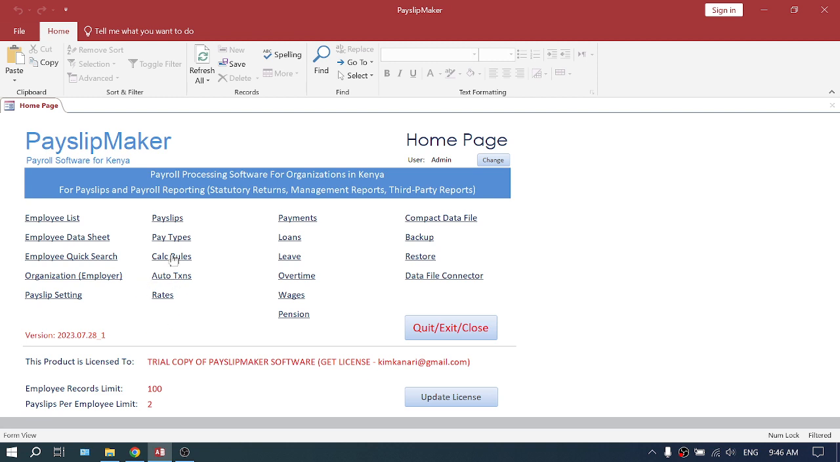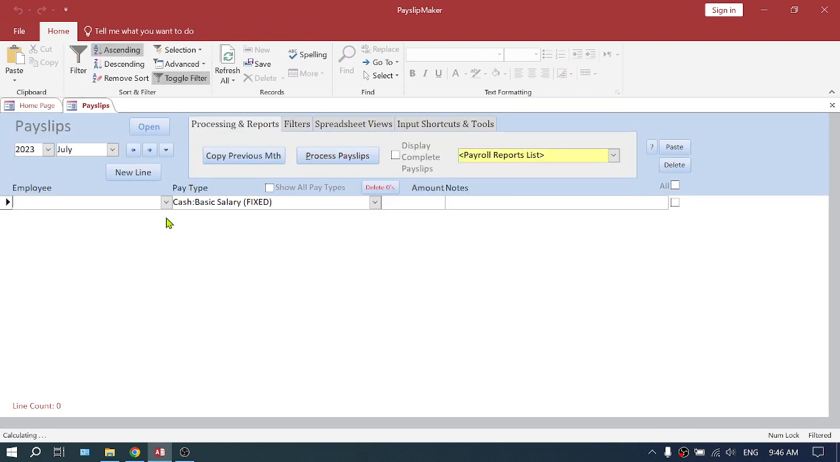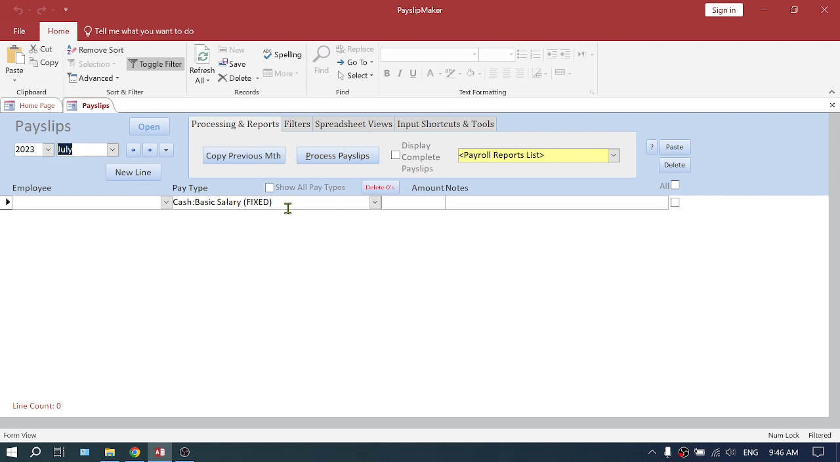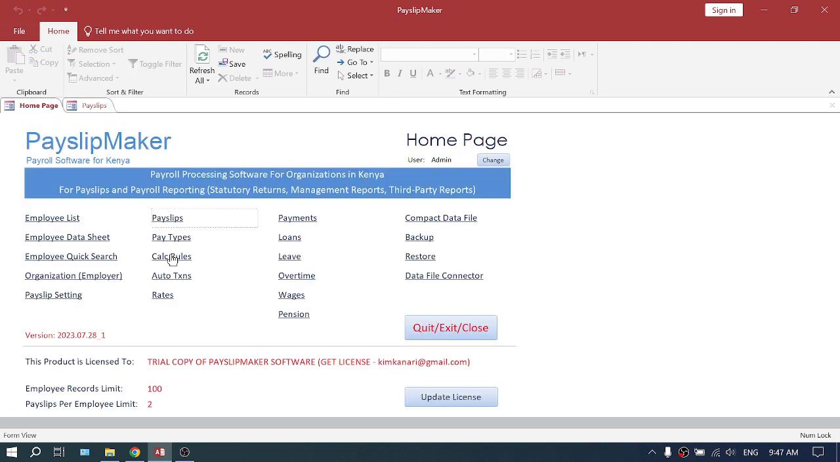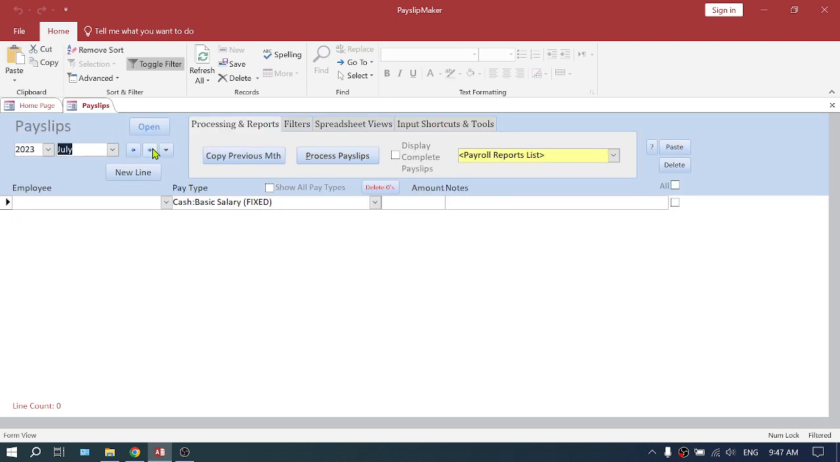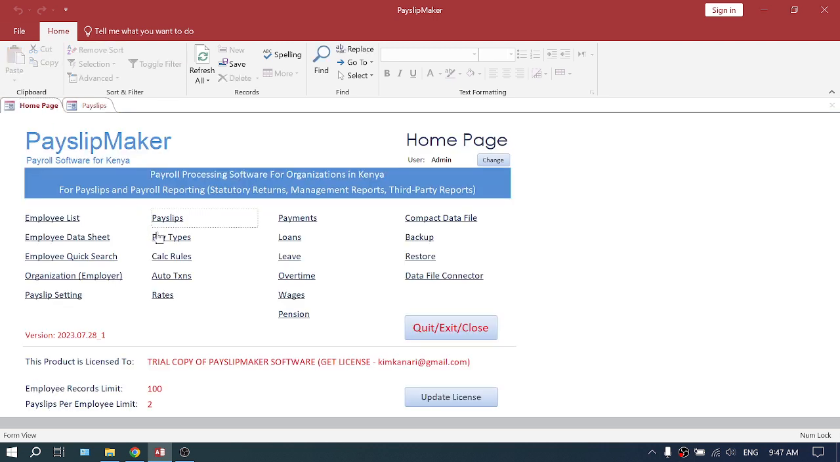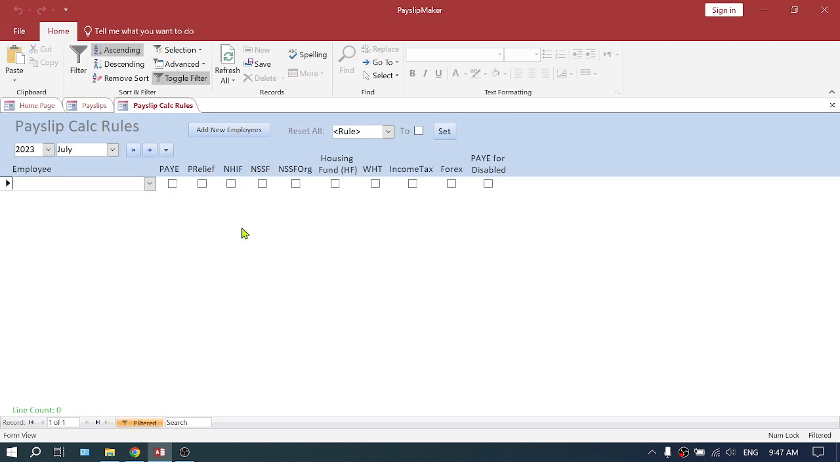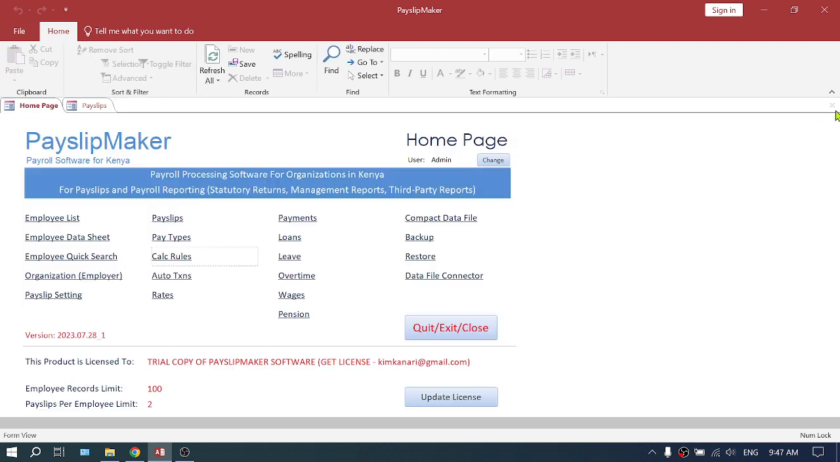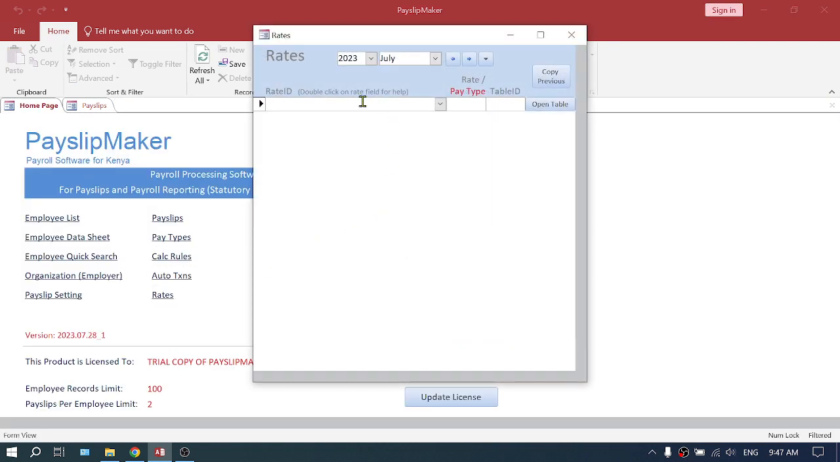Now you're going to be making changes to calc rules and to rates. But the first thing is, what's the status of your July payroll? If you have not run July's payroll, which means your July payroll is blank, before you go to change your calc rules and your rates, I recommend that you process. The reason being, if you go to calc rules, it will be blank. And if you go to rates, it will be blank as well for July.